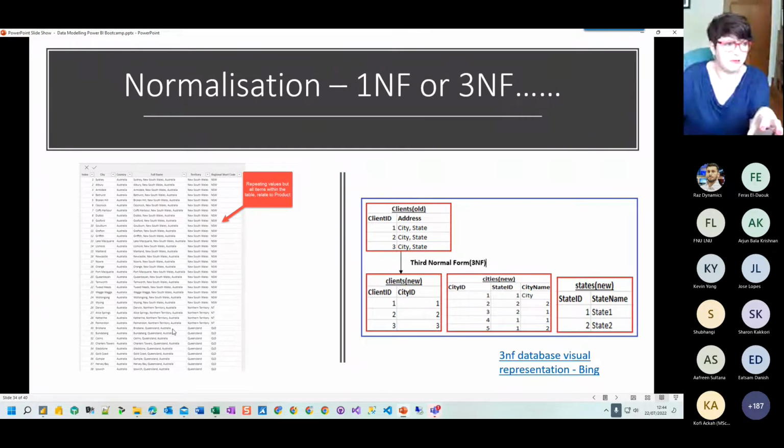So within Power BI, we might have a location table, and we could have Australia, and then we could have the territory, and then we could have the code, all in one table, which is relating to location, and we have repeating values, which doesn't matter to Power BI, and I'll explain why in a moment.